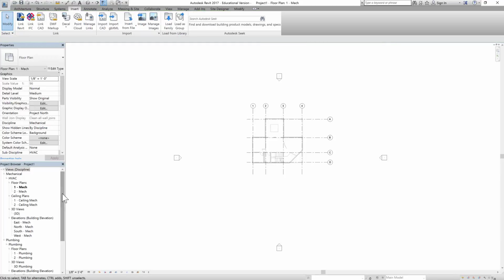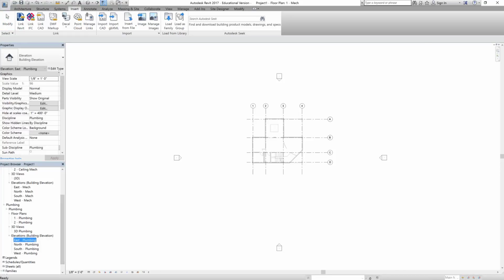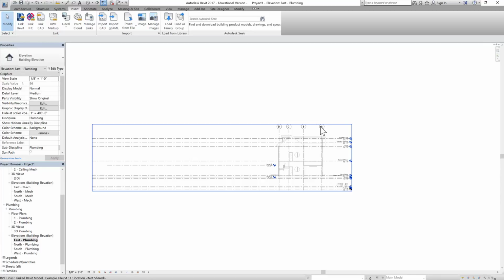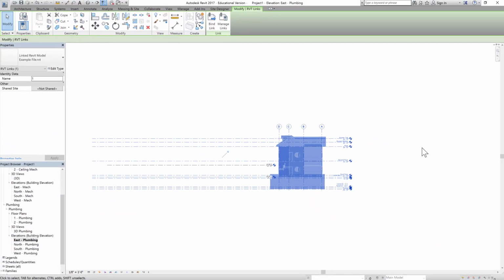Now, once that is done, the first thing you want to do is go to an elevation view, click on the linked model, and pin it. Click on this pin icon. What it does is pin the model. This is very important because if you don't pin it and you accidentally move it, it will create a problem in the alignment of your mechanical, electrical, plumbing systems and the linked model.